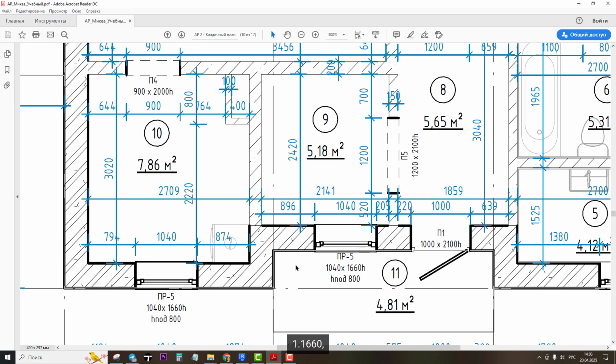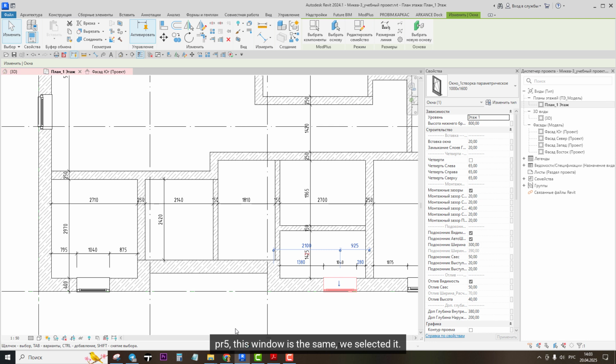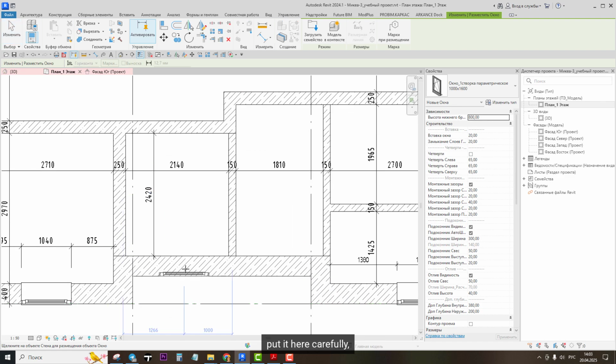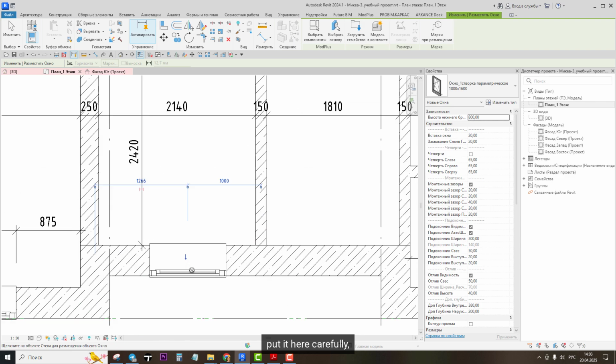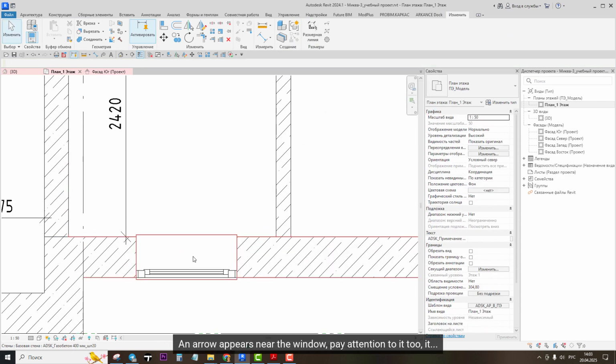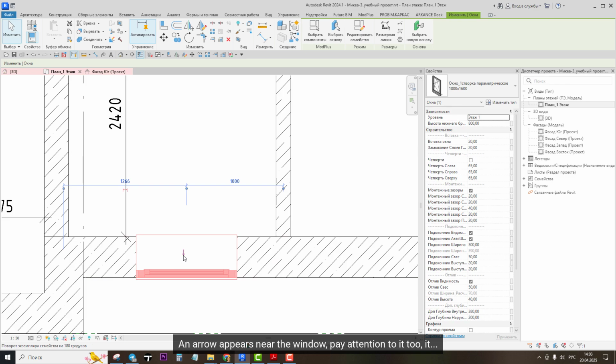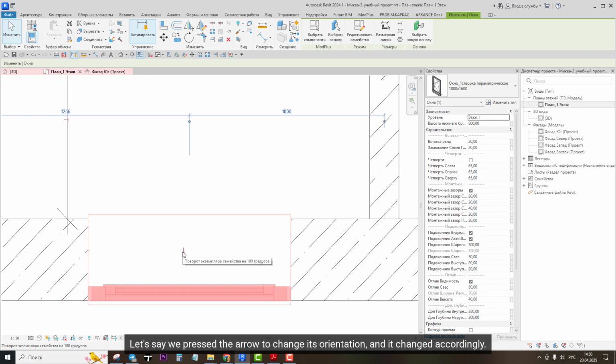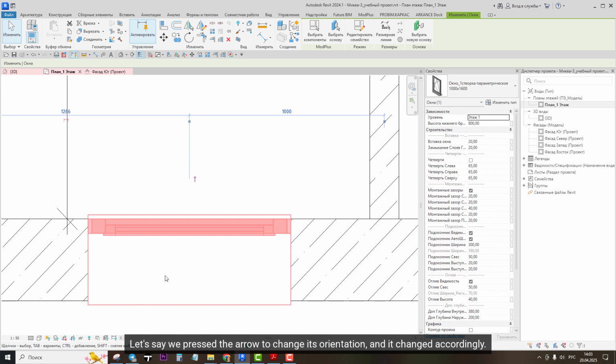1660. This window is the same, we selected it. This window, create an analog. Put it here carefully. An arrow appears near the window, pay attention to it too. It shows from the inside out, like a view, and the window can be changed. Let's say we pressed the arrow to change its orientation, and it changed accordingly.